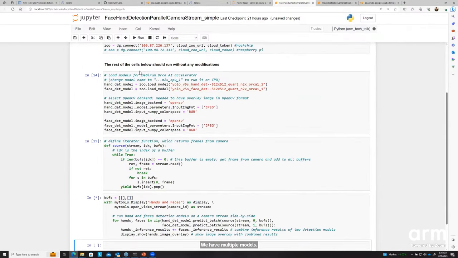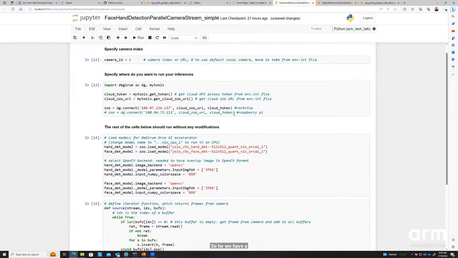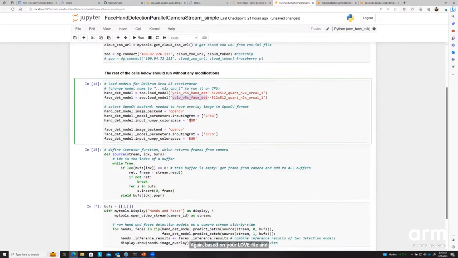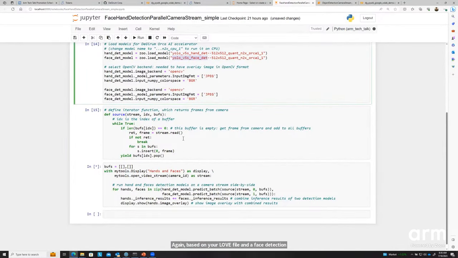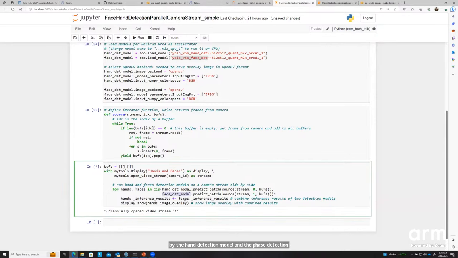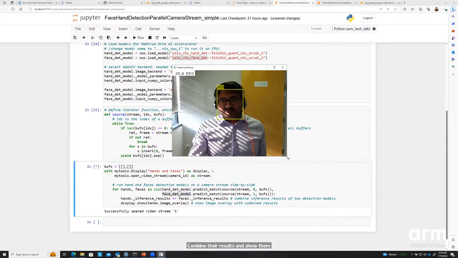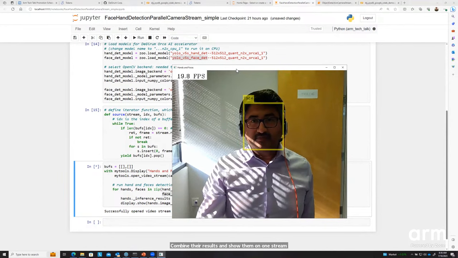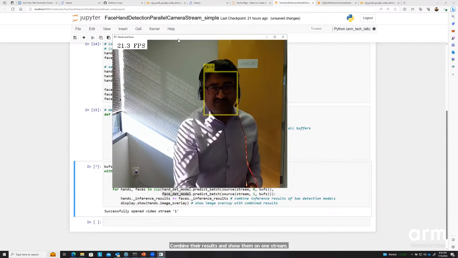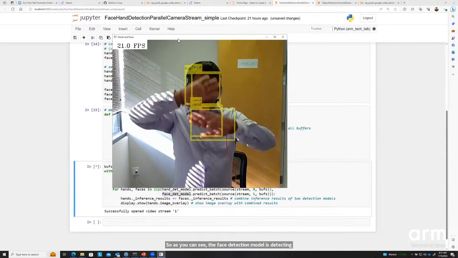So here we have a Rockchip-based system, and we have two models, a hand detection model, again based on YOLOv5, and a face detection model that's also based on YOLOv5. So here we are running models in parallel. That means we are running both models at the same time. So we are saying that for hands and faces detected by the hand detection model and the face detection model, combine their results and show them on one stream. So as you can see, the face detection model is detecting faces, and then it can detect hands.